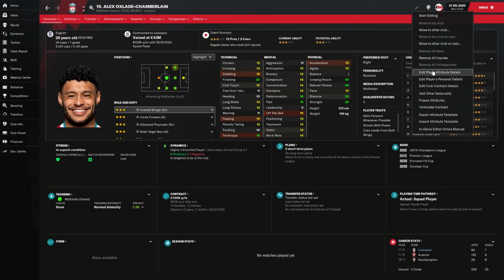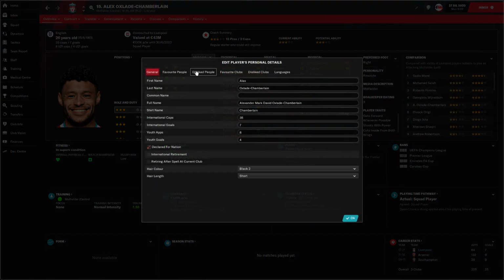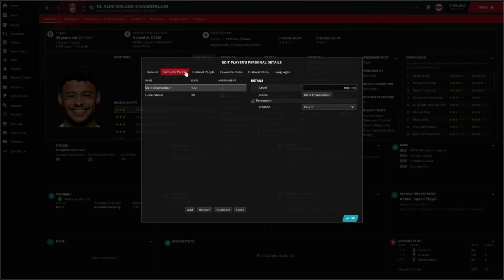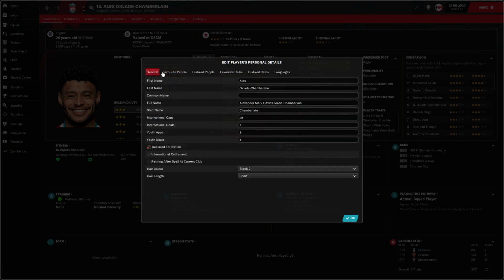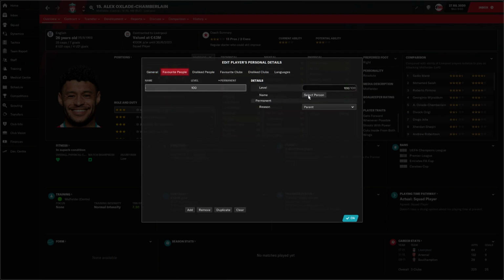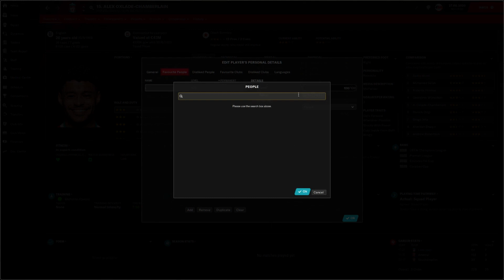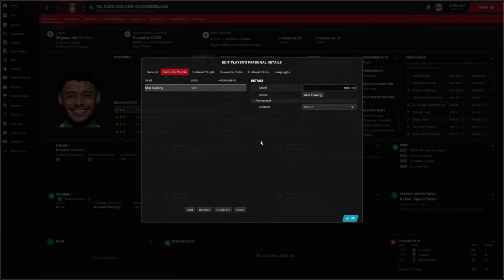Or we could move him to another club. And we could, of course, edit his personal details. Let's say I would like him to like me some more. So I'm going to add... I just removed all these liked people, because I want to be the only one for the Ox. So we are going to add me as his favorite person in the world.